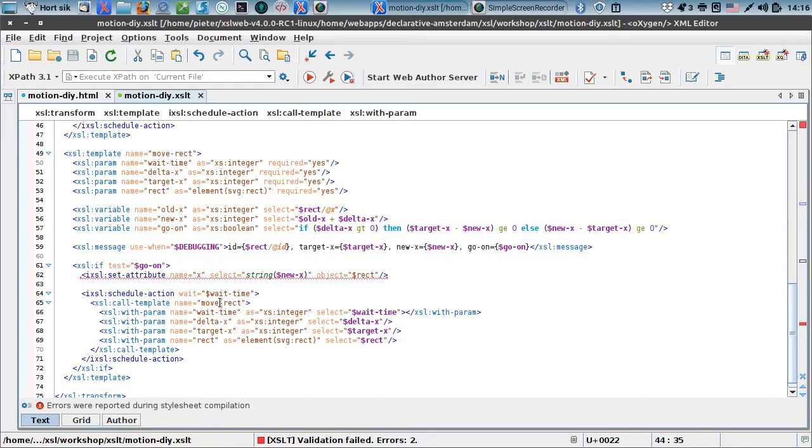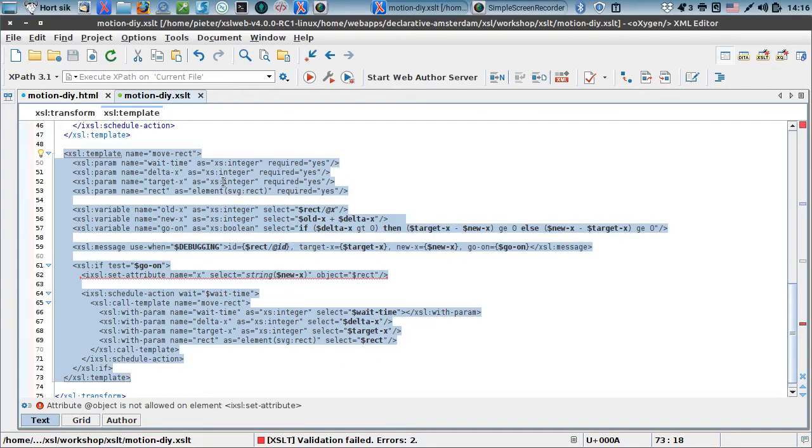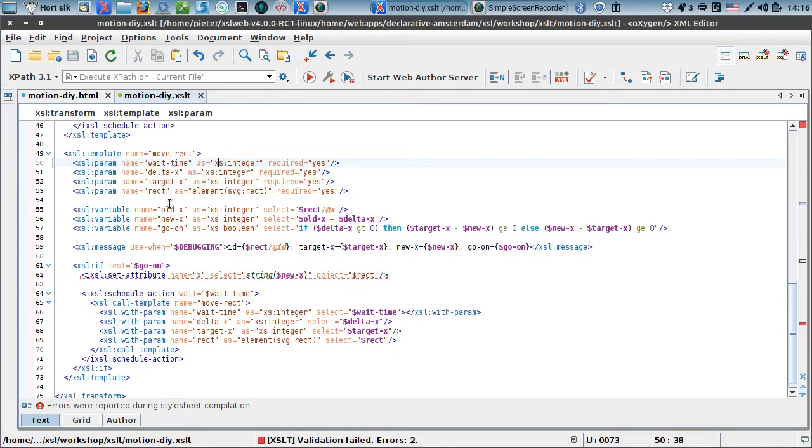So here we have the template that is doing the real trick. We see the parameters. We obtain the old x coordinate, which is the x of the rectangle. We calculate the new x coordinate, which is the old one plus the delta, and the delta may be negative, so the new x may be smaller than the old x. And then we calculate a Boolean flag that will determine if the function has to call itself recursively. Its value is dependent on if the delta is positive or negative. If it's positive, you have this calculation, and if it's negative, you have this calculation.